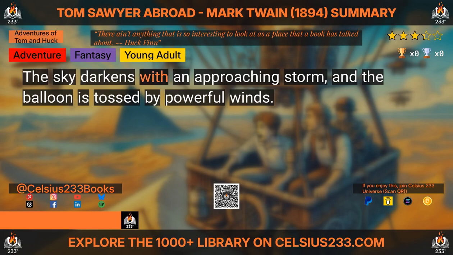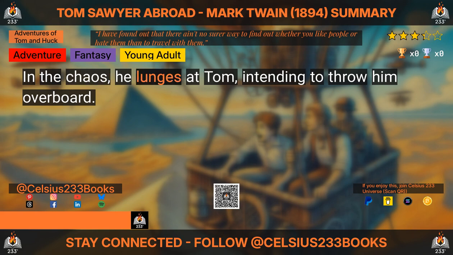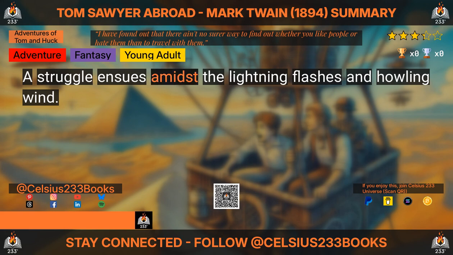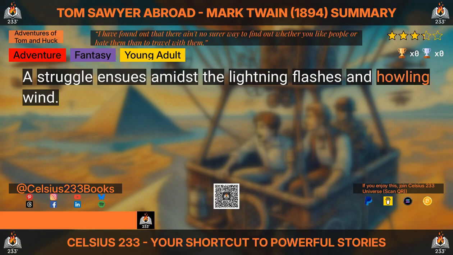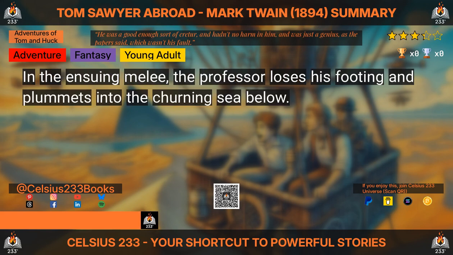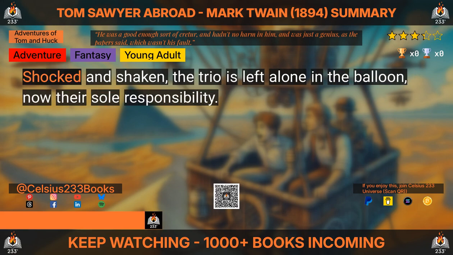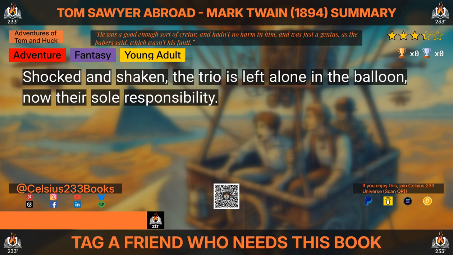The sky darkens with an approaching storm, and the balloon is tossed by powerful winds. Thunder cracks around them, and the professor's ramblings grow more frantic. In the chaos, he lunges at Tom, intending to throw him overboard. A struggle ensues amidst the lightning flashes and howling wind. Huck and Jim join in, fighting to save Tom. In the ensuing melee, the professor loses his footing and plummets into the churning sea below. Shocked and shaken, the trio is left alone in the balloon, now their sole responsibility.